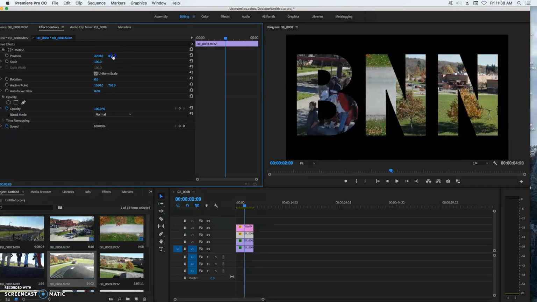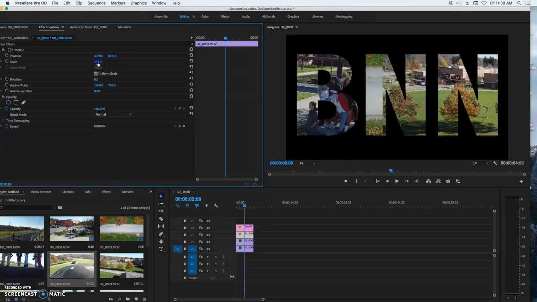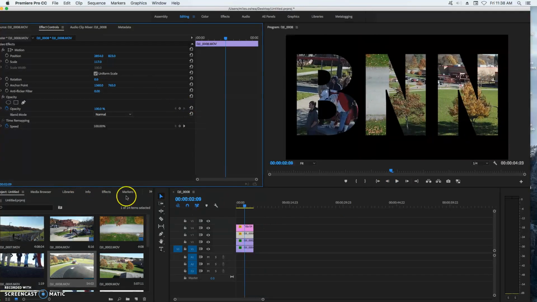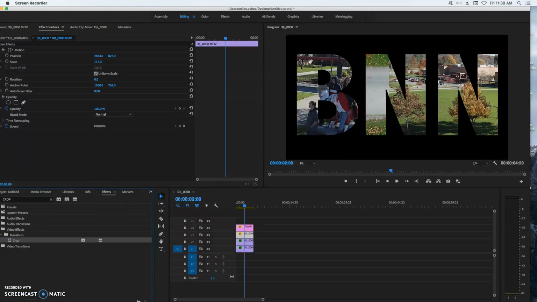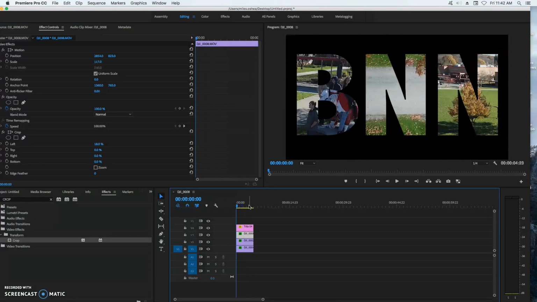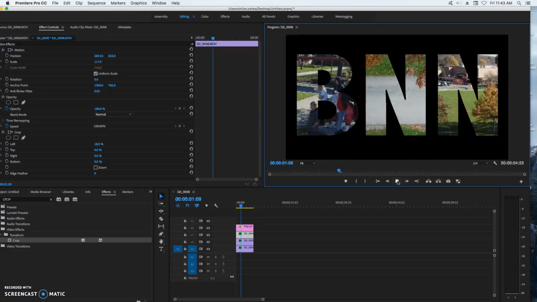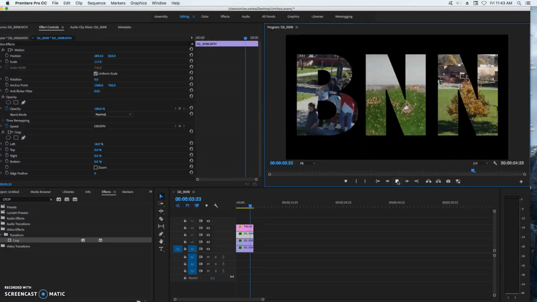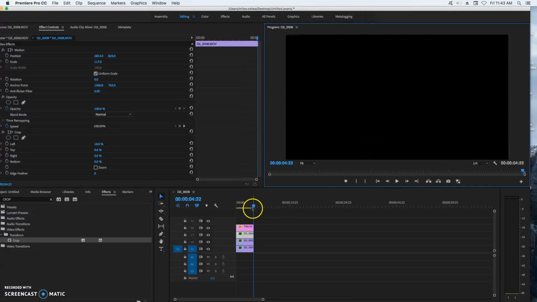So maybe I'm going to position a little bit and scale it. And now I just have to crop it one last time. So I go to effects. So we're just going to apply the crop effect to that third shot and crop it from the left. And stop it before it enters that last N. And now, when you play this title, you have all three of those video shots filling in your three letters.